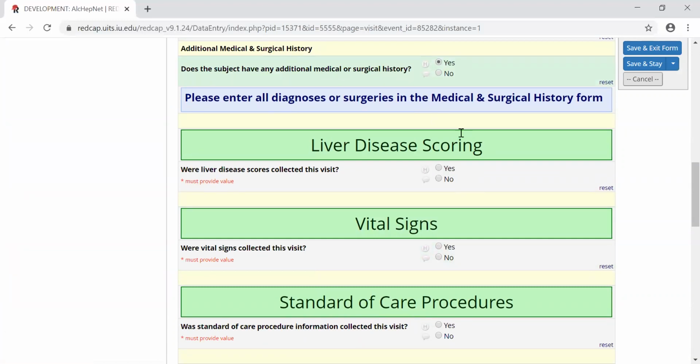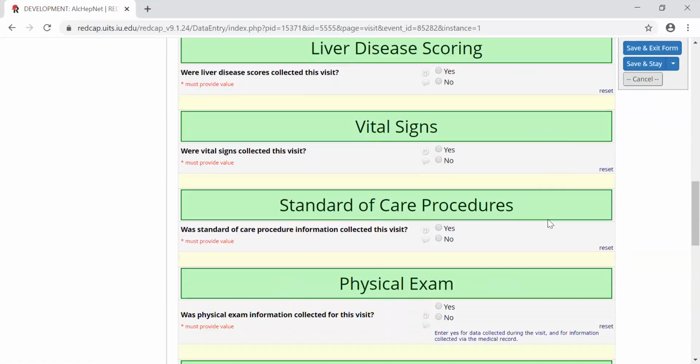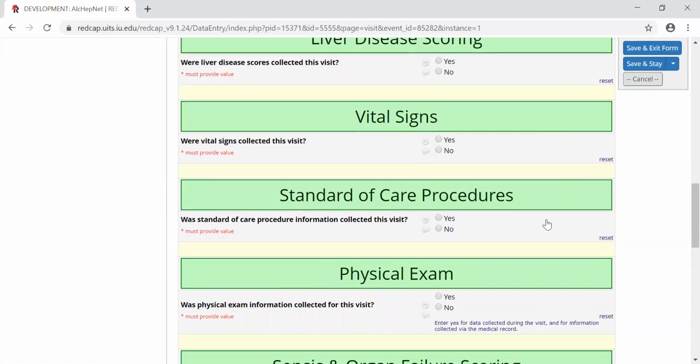Oh, go ahead. Jacob, I'm sorry, this is Lisa. So are these all just patient self-report on these follow-ups, or are we supposed to be looking through their medical records to find this information? Like the liver disease scoring, vital signs, standard of care, if you can find it in the medical record, that'd be great. We want the most accurate information as possible since it is a drug trial.